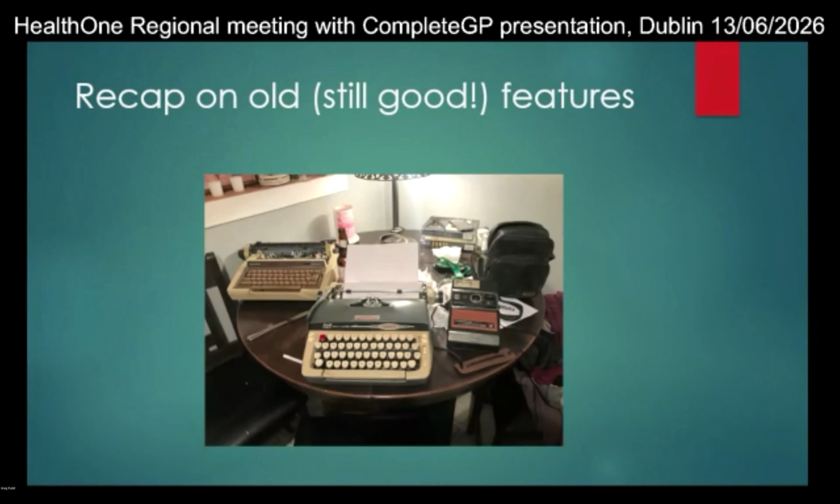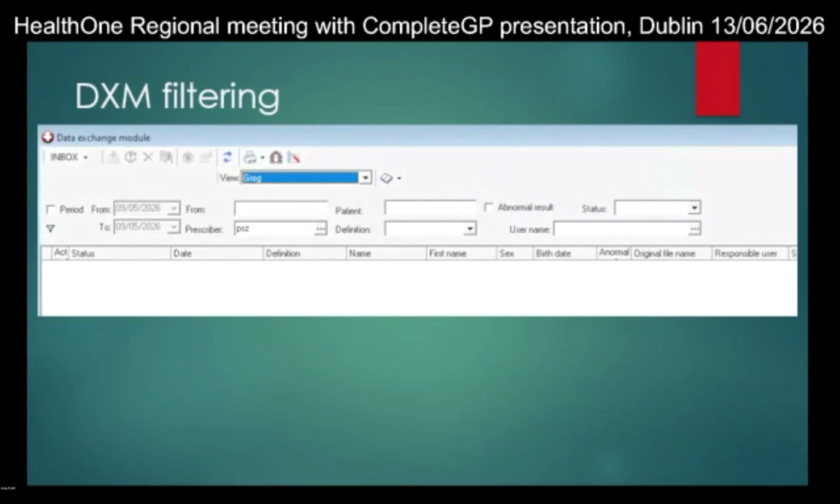Grant, all then still good features. DXM filtering. So if you happen to look after a few doctors' results or a few different things here, you can create your own view, right? So you see, I have a view called Greg, and it automatically had filtered only results that have my funny Polish PSZ next to each other, because nobody else in Aaron potentially could have those letters next to them.